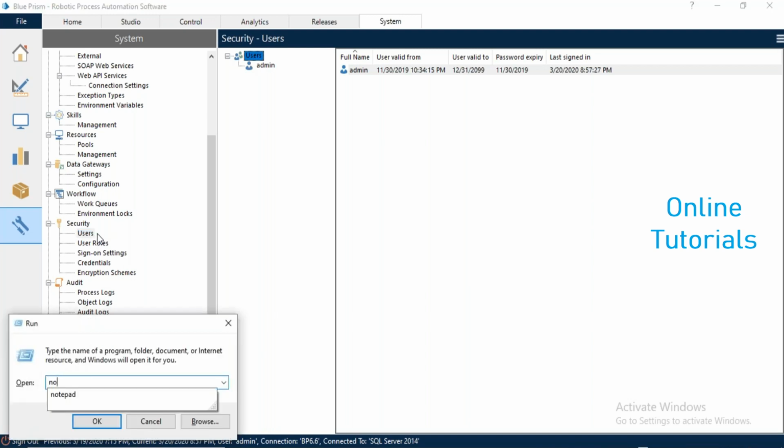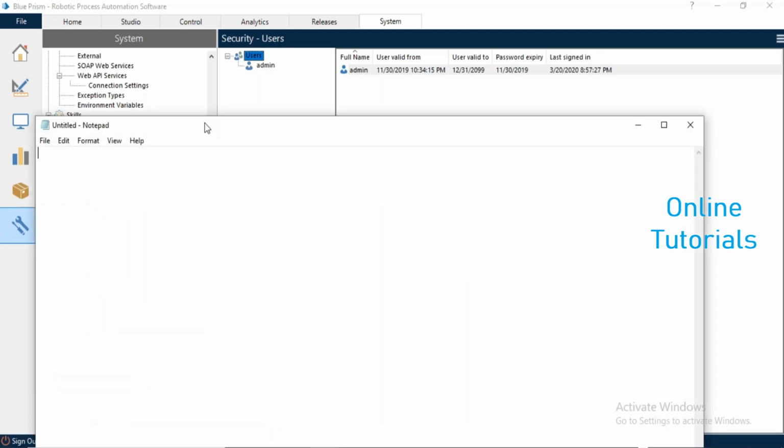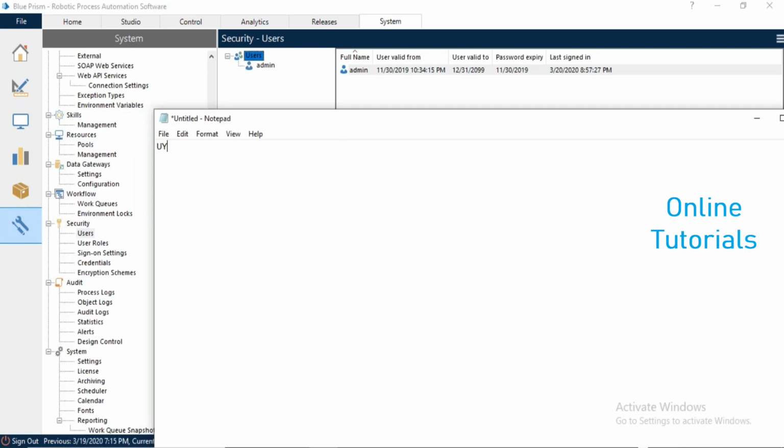Before creating the user, let's understand the concept. When you create a user, it contains two things: the username, then the password, and it will give you the roles, whatever roles you want to assign to any user. In user roles we can select the roles, or we can also customize the roles according to our requirement.